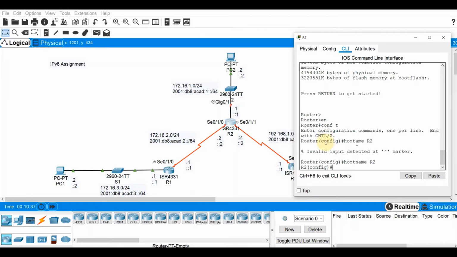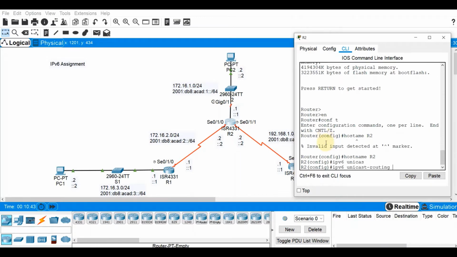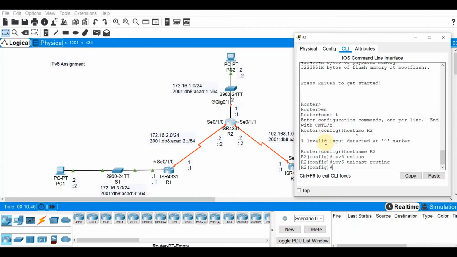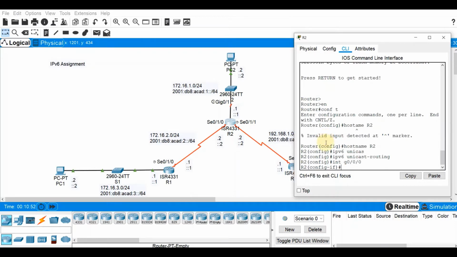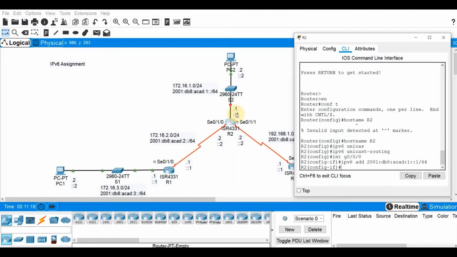All right, so next would be ipv6 unicast-routing. All right, so we can now start the IP assignment. So let's start with interface G0/0/0 there. IPv6 address, that would be 2001:DB8:ACAD:1::1/64. All right, so that would be the IP address here as a default gateway for PC2. All right, so next is no shutdown.